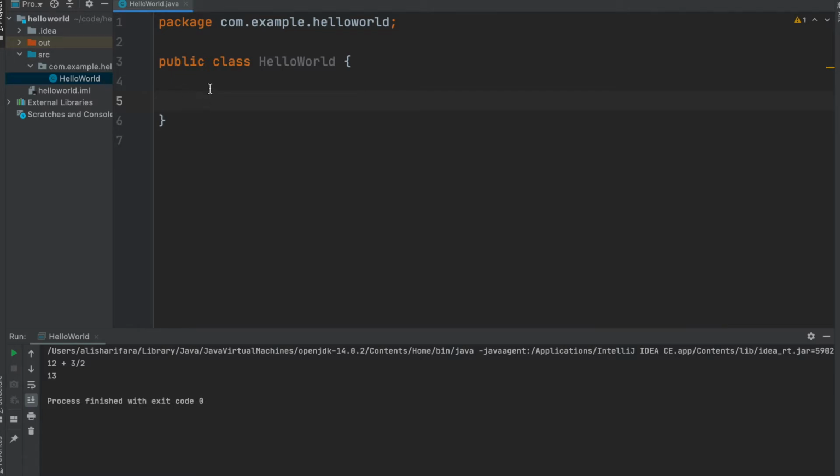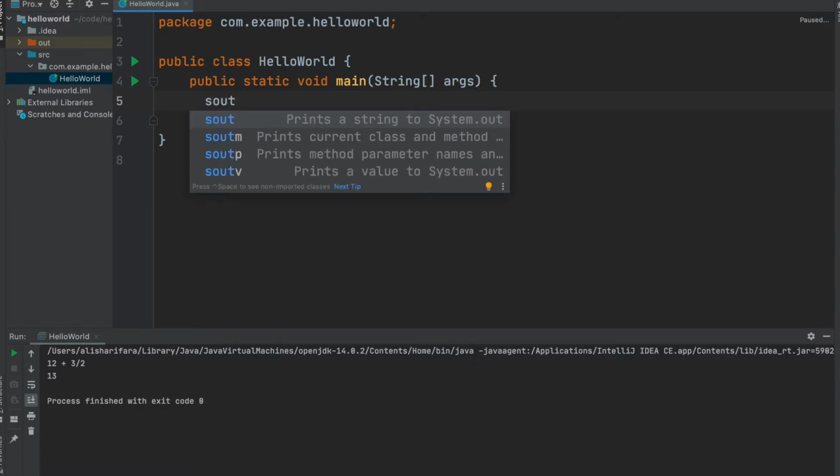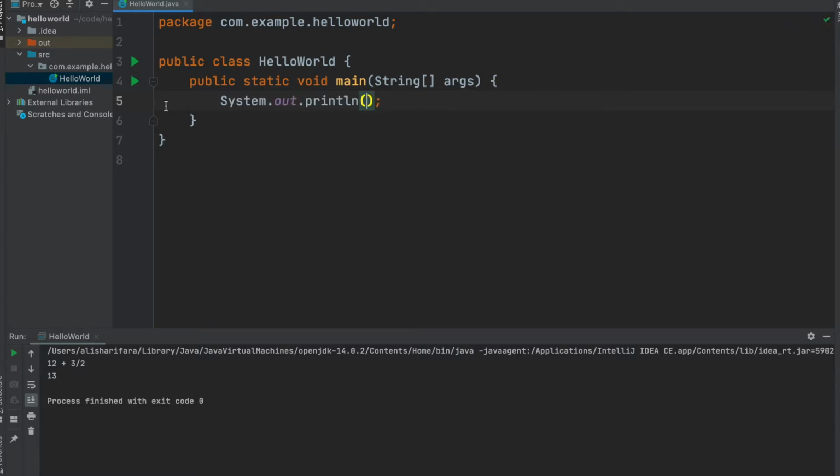As you may recall, each class needs to have a main function, and the shortcut is we can write main and then press enter. It will write this section of code for us, and we don't need to be worried about that. And in the main function we need to write our print function. Again I can use the shortcut sout and then press enter. It will write the System.out.println for us.